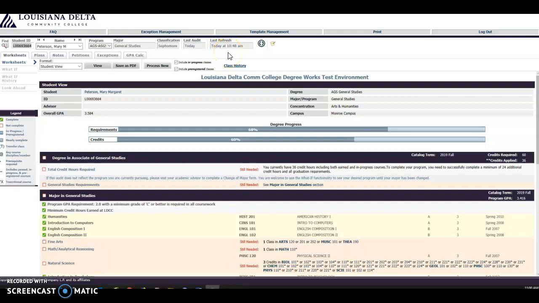We do have a batch process that is run every night to refresh all of our students' information and to make sure that our audits are up to date. Below that, you'll see the student view that has, again, the same information in it: the student's name, ID, the degree major, if there is a concentration, their campus, and also their overall GPA. It will bring in the advisor's name if we did assign advisors within Banner. So right now you will most likely never see an advisor's name right here because, again, we don't assign advisors within Banner.